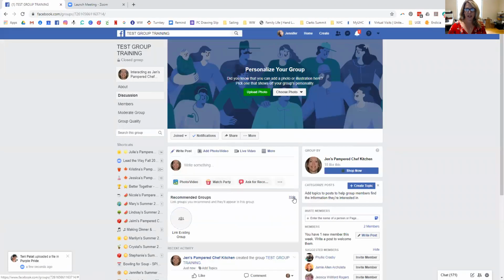Now that it's created, I need to flip back over. Right over here, it says I'm interacting as Jen's Pampered Chef. Okay, so right now, if I were to post something in this party, it's coming from my business profile, not from my personal profile. All right. I have added myself, my personal self, as a member of the group.